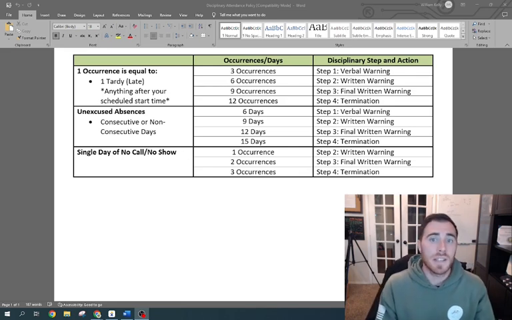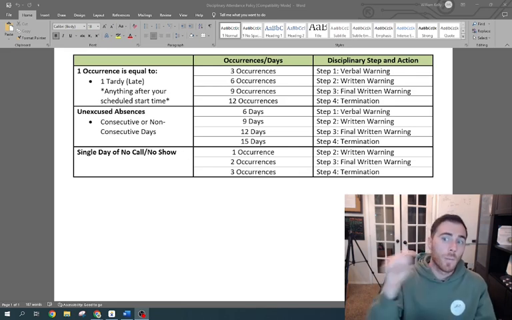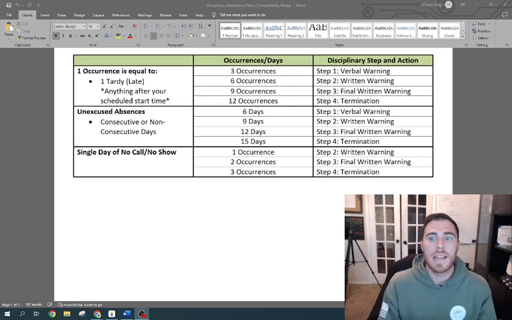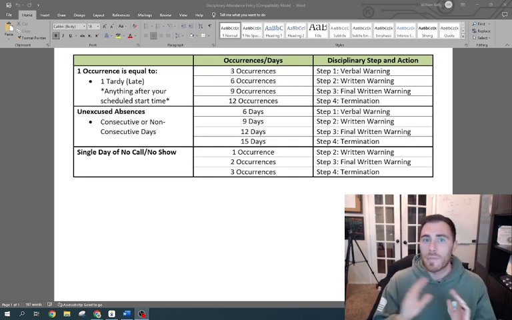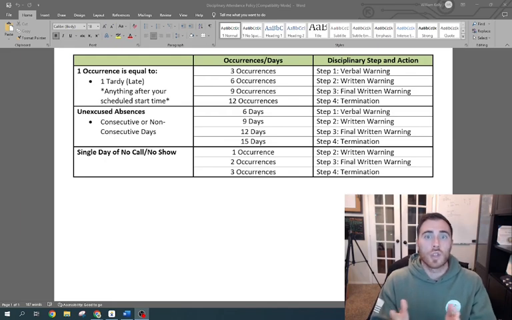So after 6 of these, it is a verbal warning. After 9, it's a written warning. After 12, it's a final written warning. And after 15 unexcused absences, it's termination. So we're a little bit more lenient on this. We obviously know things come up, but we want to give them the benefit of the doubt and enough of a grace period for us to try to correct those unexcused absences.